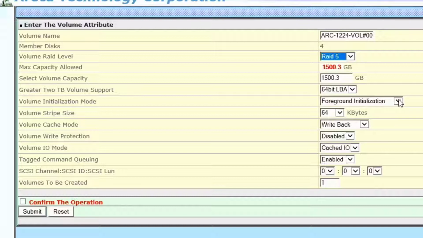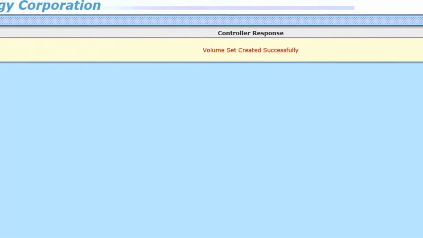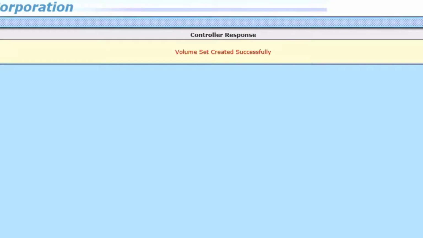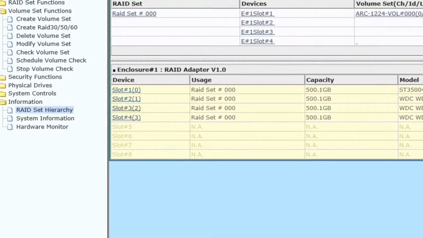The initialization method is the other option to check. Foreground is faster, but you will have to wait for the RAID to fully build before being able to use it. Background allows you to use the volume immediately while it's still building. Typically, you'll want to select background initialization. Once the choices are made, click Confirm the operation and then click Submit. Return to the RAID Set Hierarchy page and verify that the RAID is initializing.